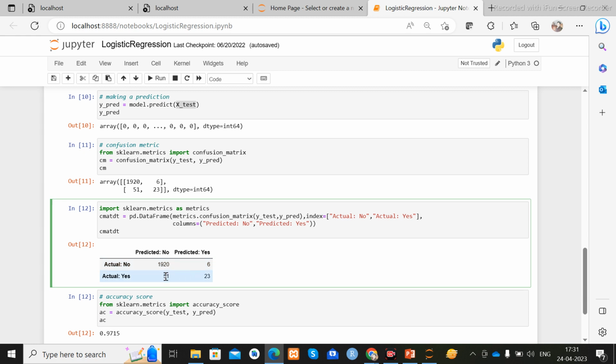Actually they defaulted but were predicted as no, which means these are the 51 people who are going to take your money out of the system. So as, let's say, a business leader, how are you going to mitigate this error, right?